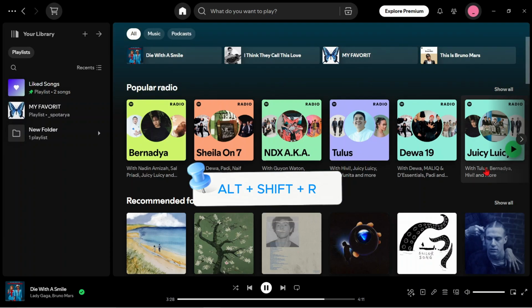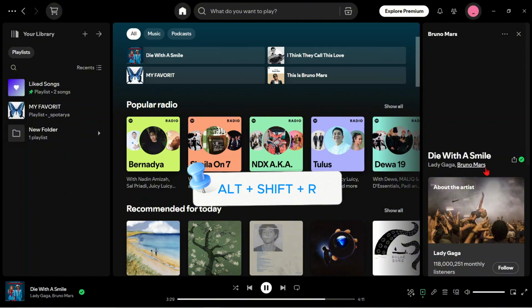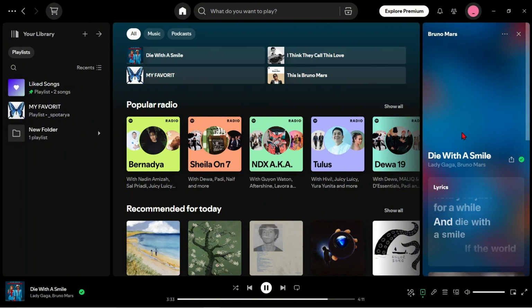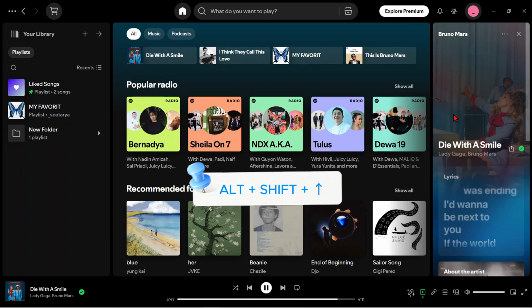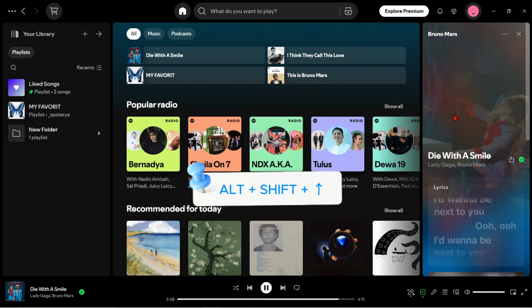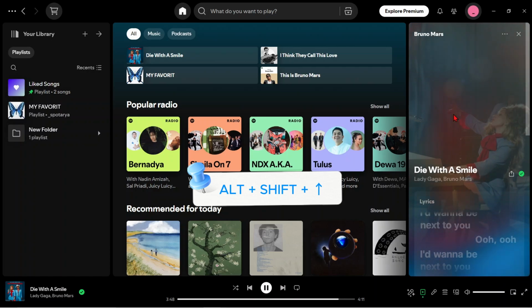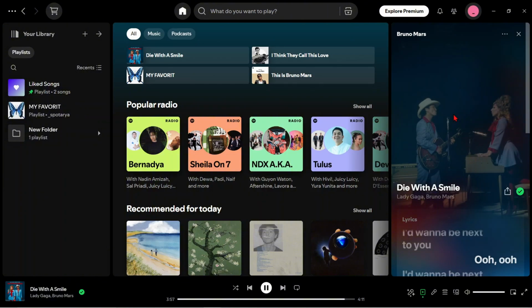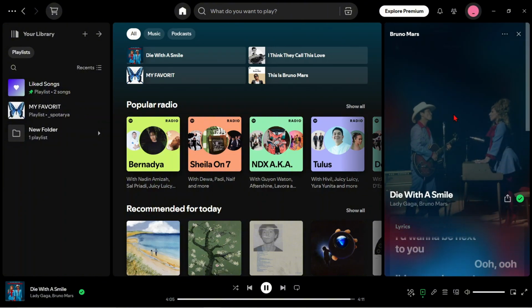Then tap Alt-Shift-R. The toggle right sidebar function allows users to show or hide the right sidebar, which usually contains friends' activities or additional information related to the content being played. Then tap Alt-Shift-Up arrow. The increase right sidebar width function functions to expand the width of the right sidebar so that details or additional information can be seen more clearly.